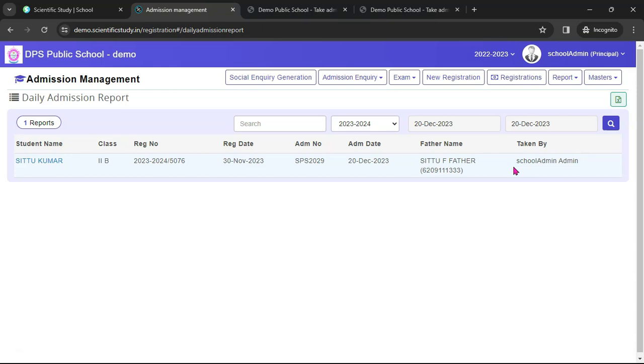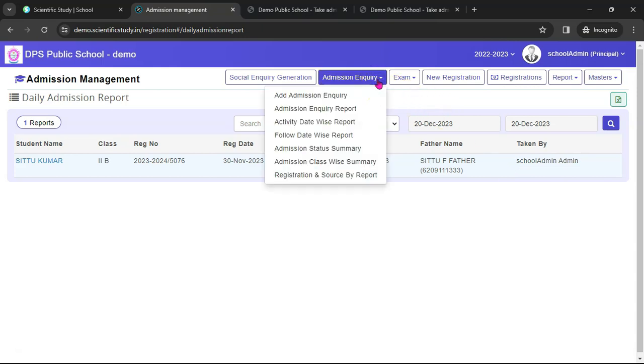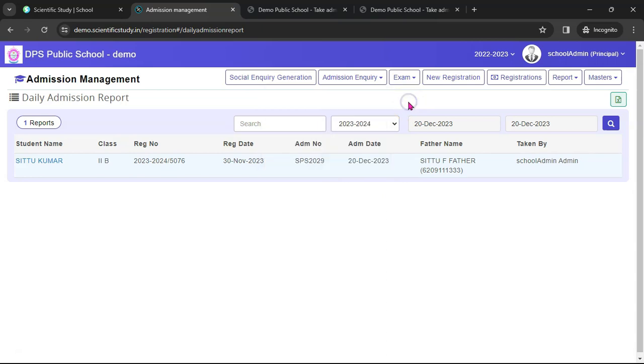This is the complete admission process of your school. At the same time, if you want to make this admission process more advanced, you have the features of taking exams and making a student selection, and you can also publish the result online on your website through us. So these are the processes by which you are going to take admission and manage the admission in your school. Thank you.